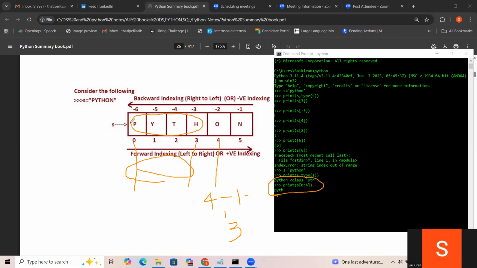I have given here 0 colon 4. So how much? 4 minus 1, 3. And what is the third index here? H. So from 0 to 3 it will print, meaning PYTH. So from the starting 0 index, and up to the end index 3, it will print here. It's very easy if you learn it. I have told it very clearly now with the diagram, with visualization.